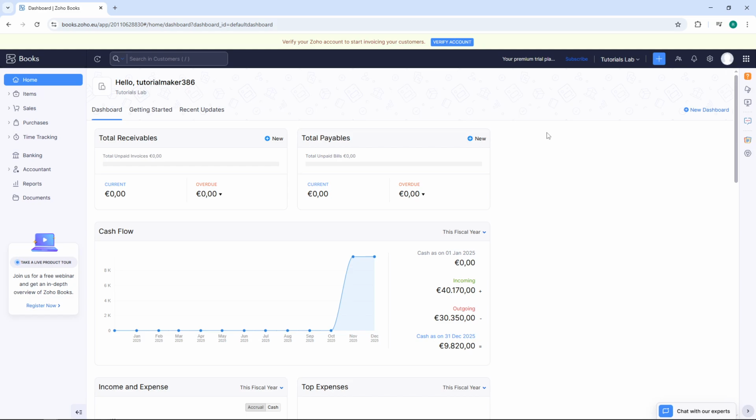First, open your web browser and navigate to www.zoho.com/books. Once you're on the Zoho Books homepage, log in using your account credentials. Make sure you're using the correct login details to access your company's financial data and project management tools.